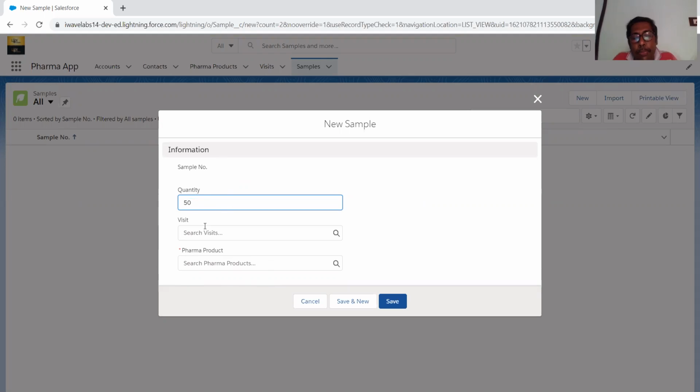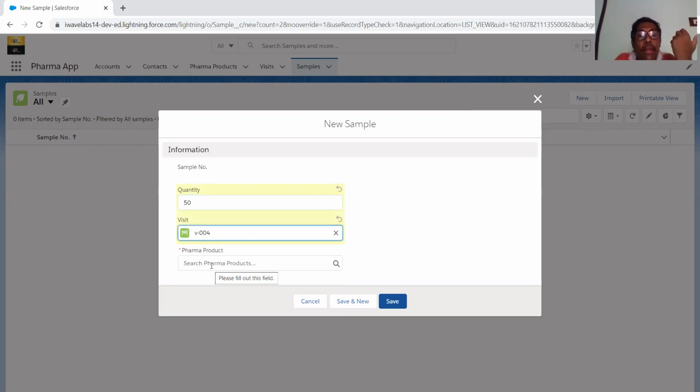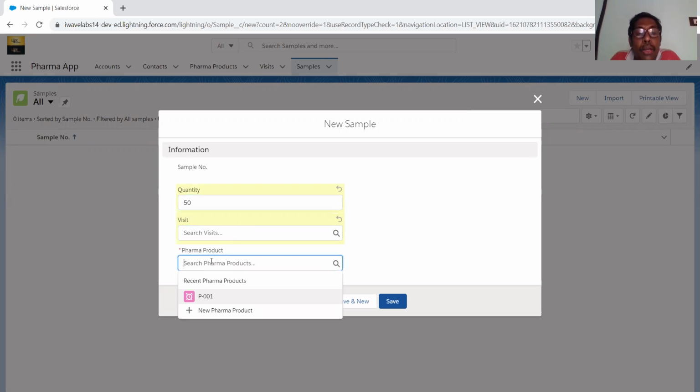And here, see, one more field has been added. Already we had a relationship. When I created the lookup relationship, I created a relationship between visit and sample. But now I'm creating a relationship between Pharma product and sample. So one more field has been added here. Here, visit is not a required field, so no need to select it. Whereas if there is a star before Pharma product, that means it is a required field. So I'm going to select the product now, P001.